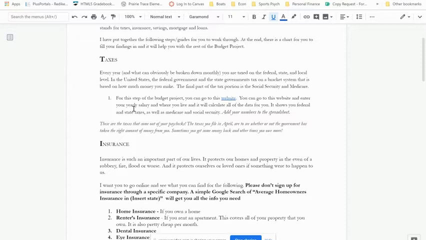The federal, state, and Medicare, Medicaid, and Social Security taxes that we're going to be paying for in our budget project are those ones that get taken out of your paycheck every 2 weeks or every month, depending on how often you get paid.